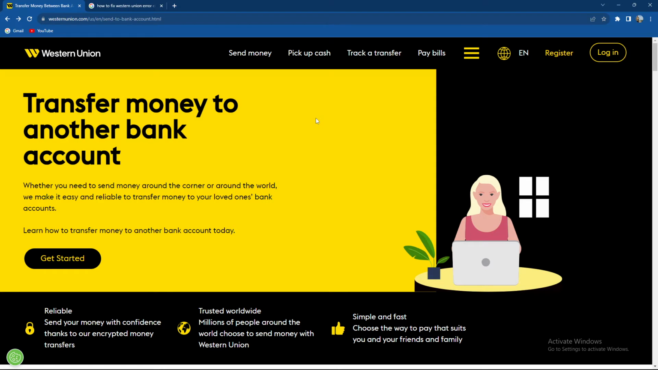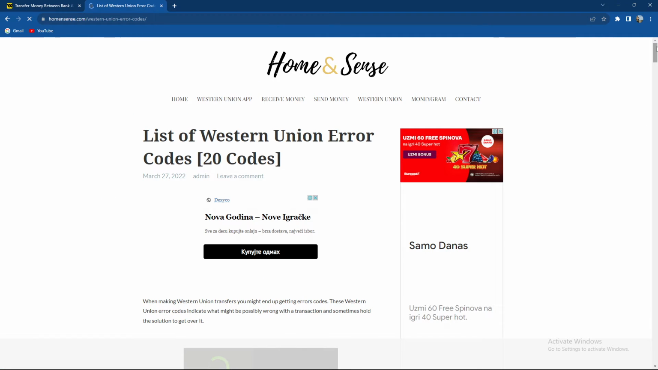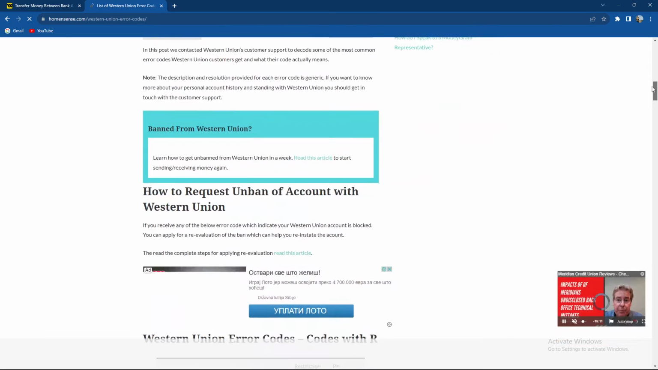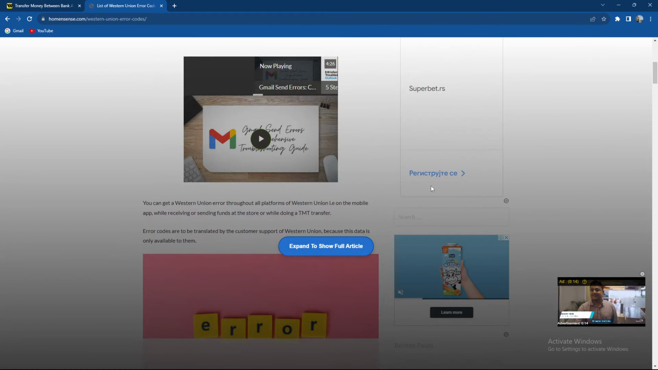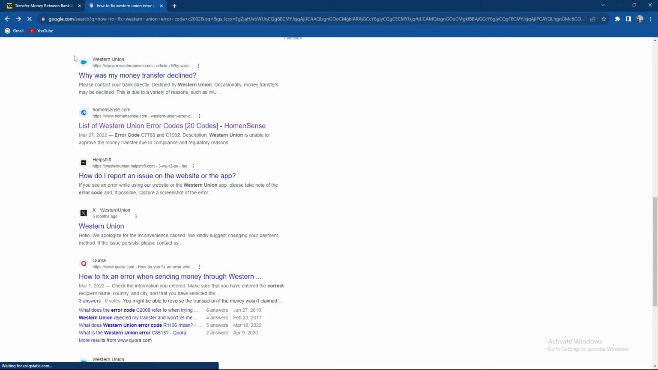If it doesn't work, but it should probably do, just wait for it to load up. As you can see, a list of Western Union error codes. We are going to wait for it to load up. Over here, as you can see, we have a list. Actually, we will not see it because of this Google ad, whatever.